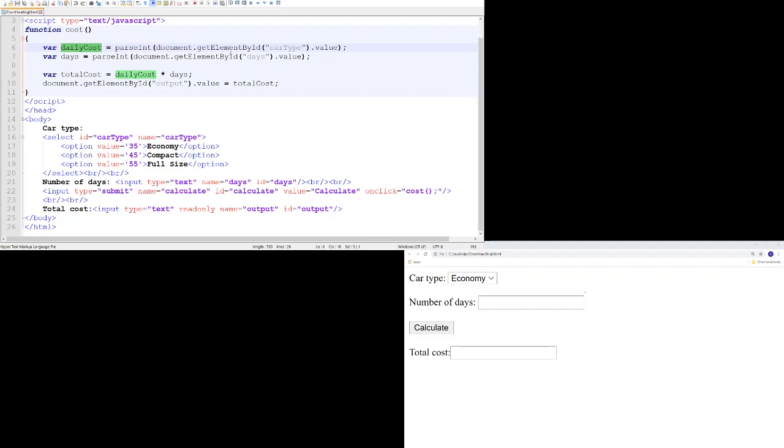I do the same thing with the days element. I say get me the element with the ID of whatever is passed over here and get me its value. I store that in my JavaScript variable days and multiply the two together and store it in a variable called total cost. Then I output the total cost, again using the get element function, by saying get me the element whose ID is output and then set the value of that to whatever the value of this total cost is. Let me run this.